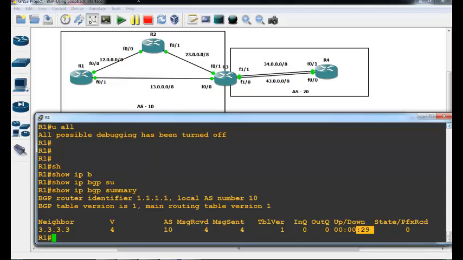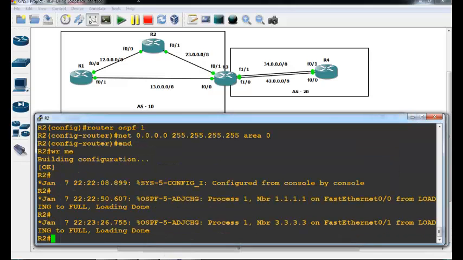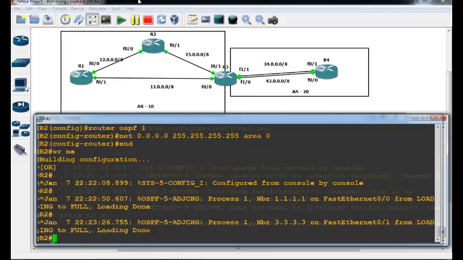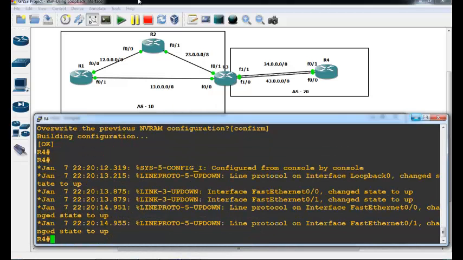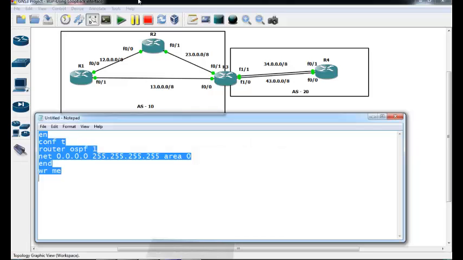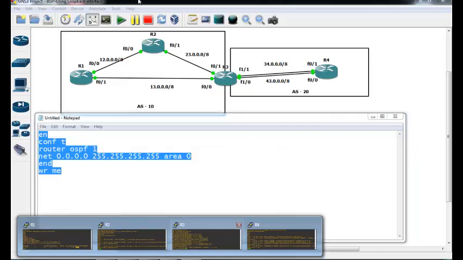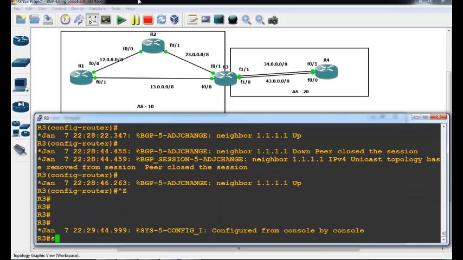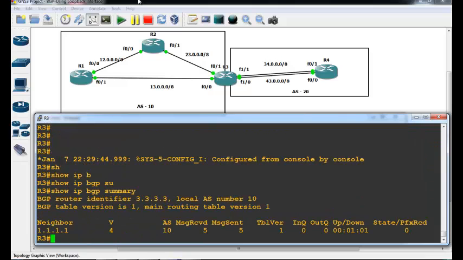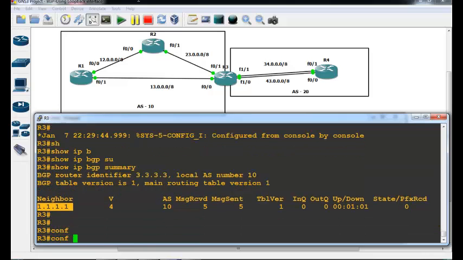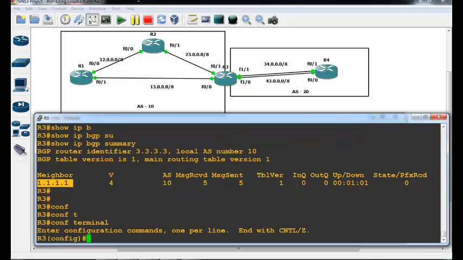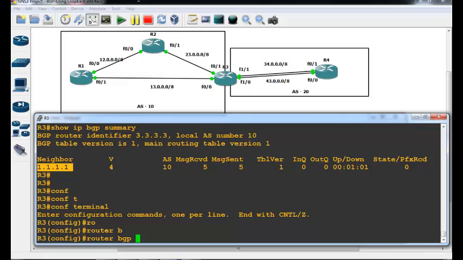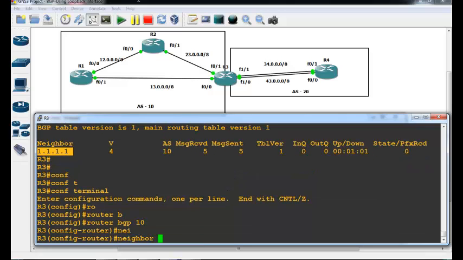Alright, so now we saw how to solve the issue when we have the loopback interface address as the neighbor address in iBGP. Now next thing is eBGP. Show IP BGP summary. For now I have only one iBGP neighbor. Now I am going to configure the eBGP neighbor also. Router BGP 10, neighbor is the loopback interface address of R4.